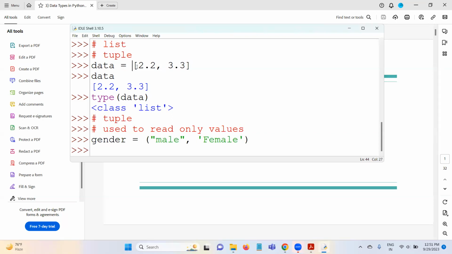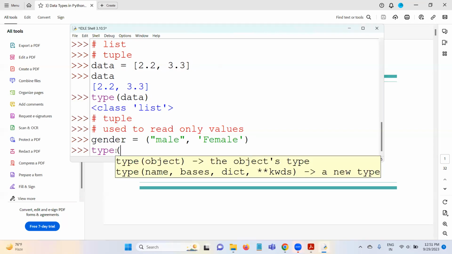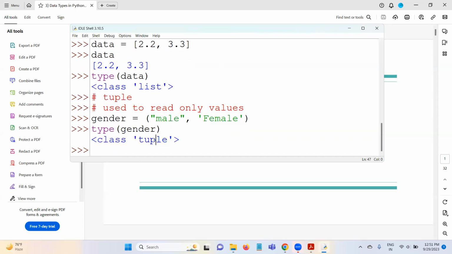If we use list brackets, it is considered as a list. If you use parentheses like this, it will be considered as a tuple object. So let's see whether Python considers this gender one as a list or tuple. It is a tuple, but here it is a list because it has list brackets. Python considers this one as a list object, and this one as a tuple object.